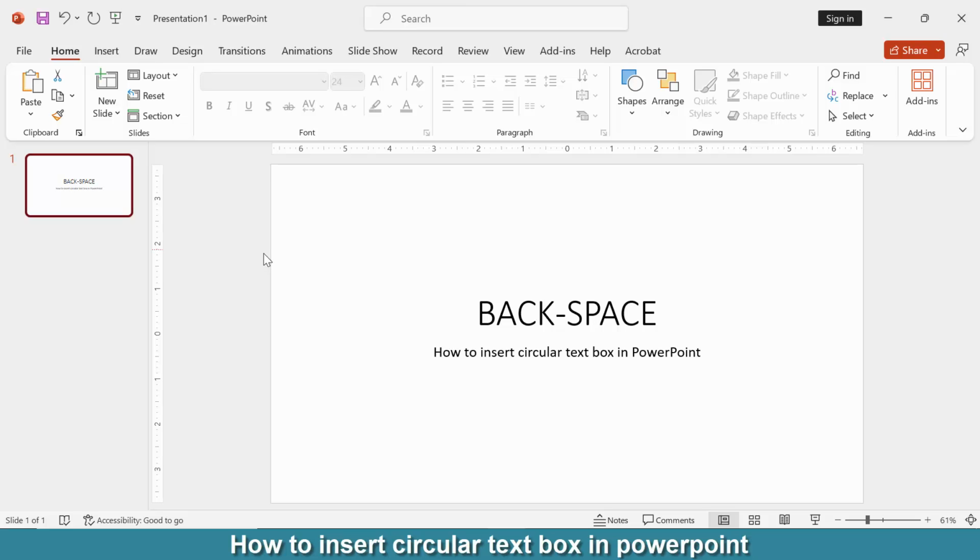Hi friends, today we will learn how to insert a circular text box in PowerPoint. So let's get started. Firstly, we have to open a PowerPoint presentation. Now we want to insert a circular text box in this presentation.